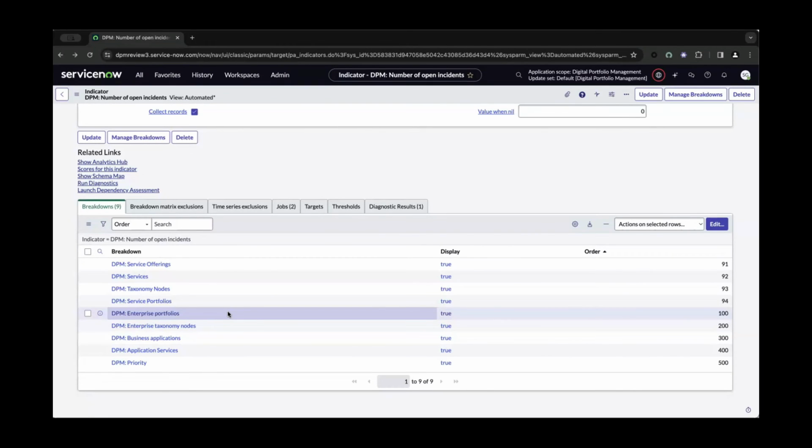You can only associate different PA records to each other if they're in the same scope. So if there's an indicator you want to use that's in a different scoped app, for example, you wouldn't be able to associate our breakdowns to it. In that case, the best solution is to duplicate the indicator in the scope of DPM and then add the breakdowns. And you shouldn't have an issue of data missing, I don't believe, because it is all going to the same facts table in the end.